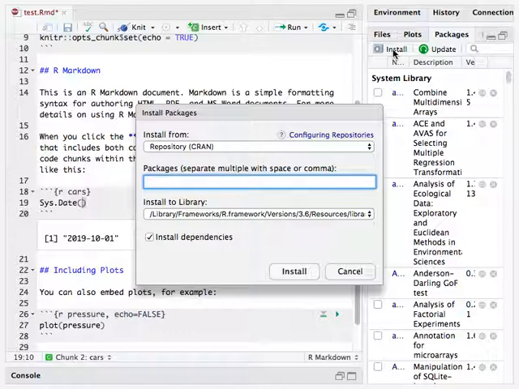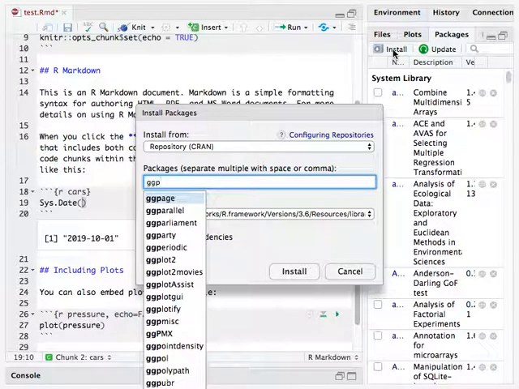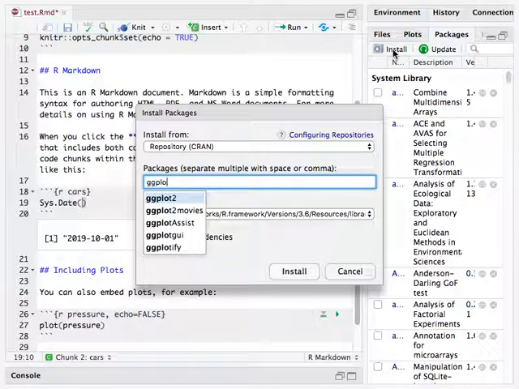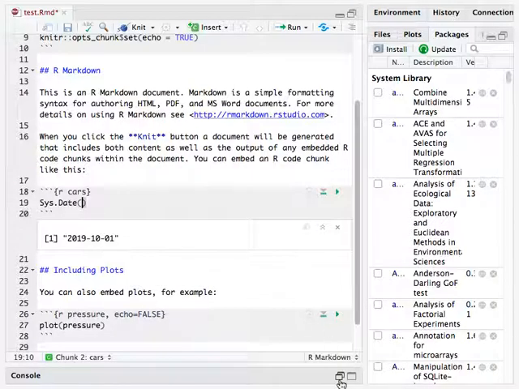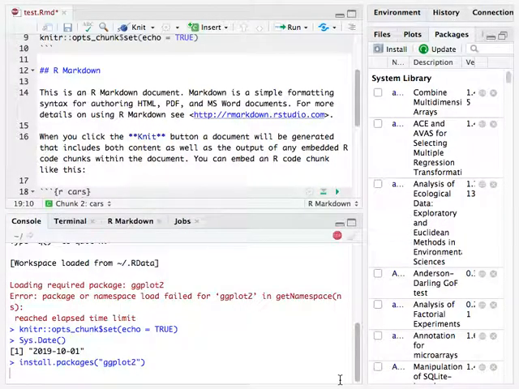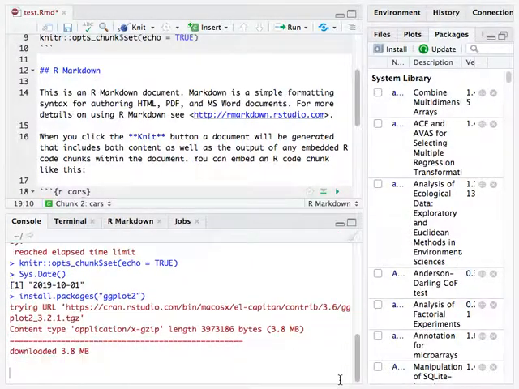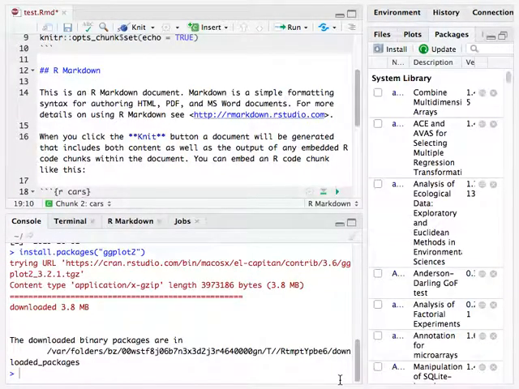I'm going to now install a package which does plotting, which is ggplot2. Again, it will do autocomplete. I type ggplot2, and I click install. What will happen is that on this panel below, you'll see that stuff is happening. It's going to download and install the package.